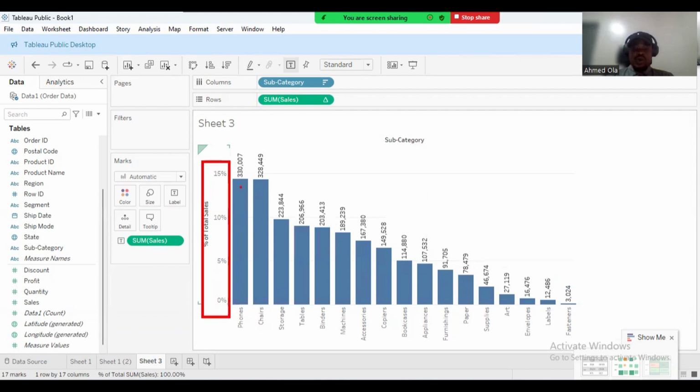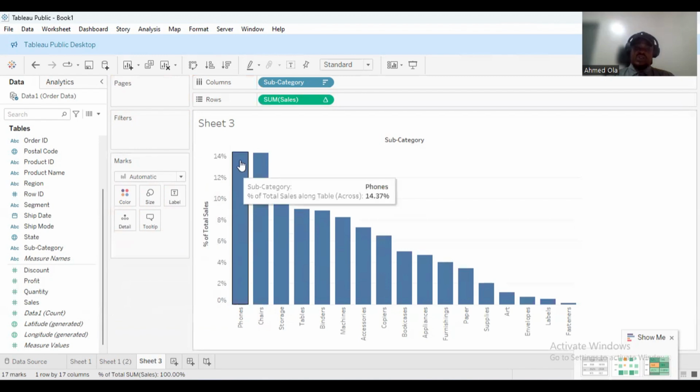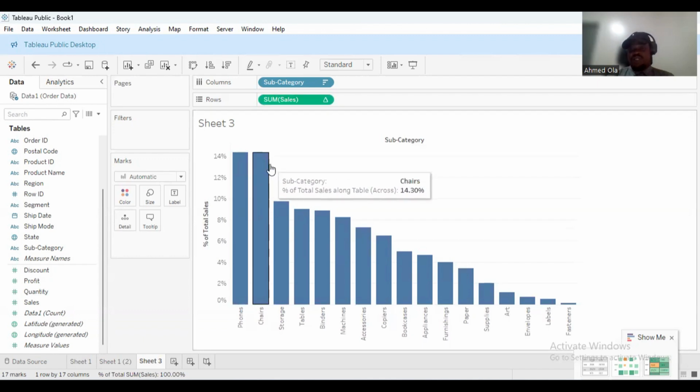But the thing is that we want to put the percent of the total on each of the subcategories, right? So the first thing we are going to do is remove the existing label, which is the sum of sales. I'm going to remove this. You can see that if you hover over it, it's going to show you 14, but at the end of the day, if you print this out, we are still not going to see the percentage if we don't put it there.